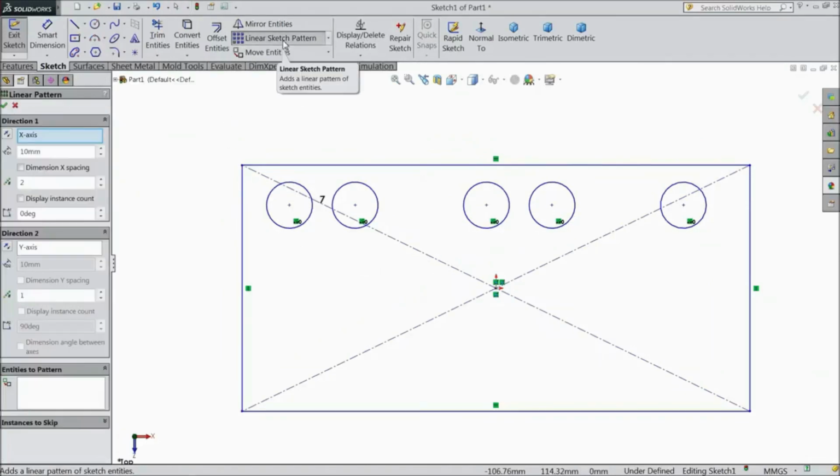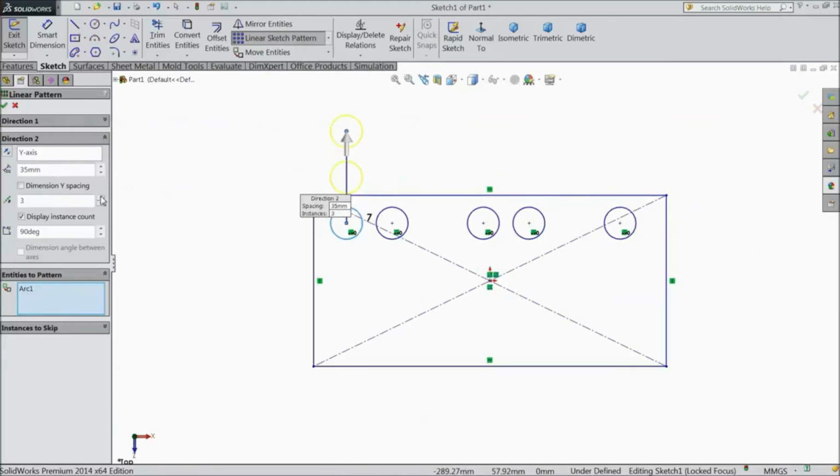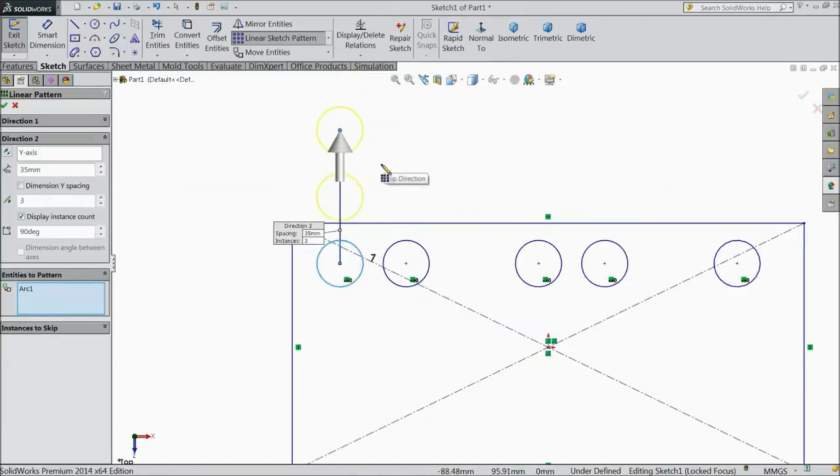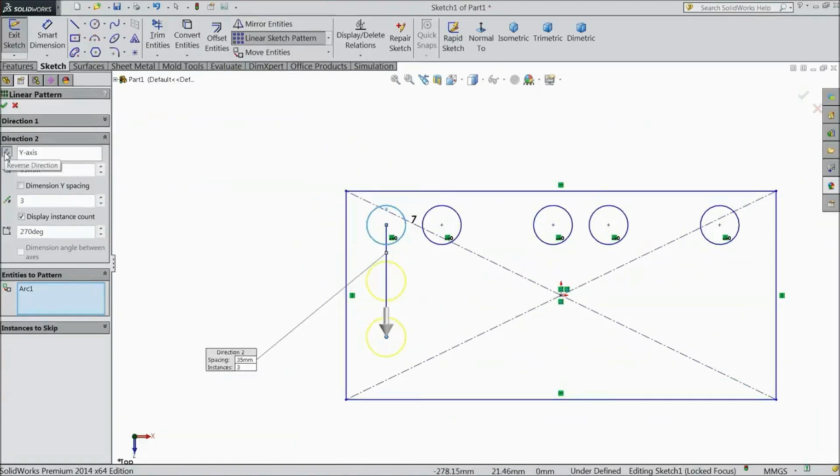So select linear sketch pattern. X-axis, make one piece, hide, and y-axis. Select this pattern, and in y-axis select distance first 35 mm, and we need 3 numbers. Okay, and select this arrow, so it is going down, or you can also select from here up, down. It is up to you where you want.